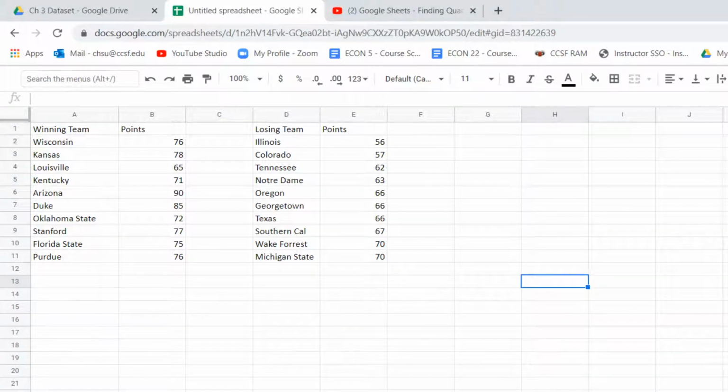Okay, all right, so we'll go through some basic Google Sheet methods to find some numerical descriptive statistics. Here is a data set. I guess this is basketball, and I have winning team, losing team, and their points. This is just a data set that I randomly picked from chapter 3, but this will work with any data set that you will download for your chapter 3 quiz.